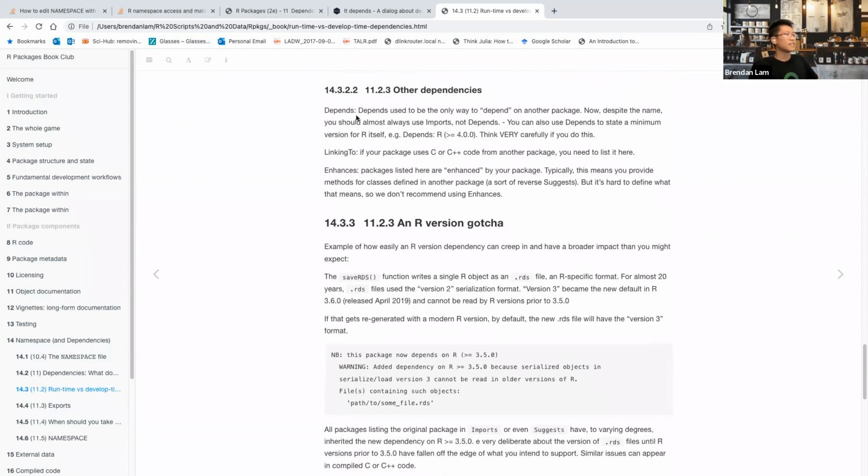And so for other dependencies, we'll talk about depends. Depends used to be the only way to depend on another package. But now, despite the name, it's recommended to always use imports. You can also use depends to state a minimum version of R itself, but you have to be very careful.